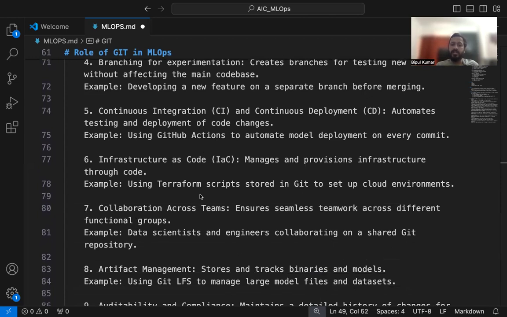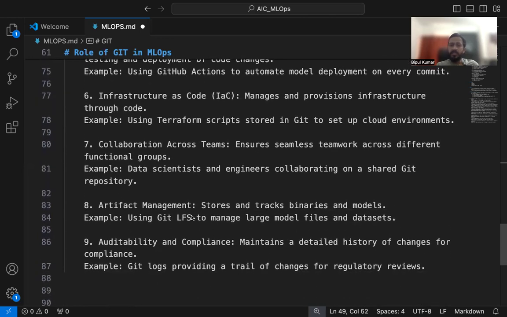It automates the testing and deployment of the code changes. Infrastructure as code manages and provisions infrastructure through code. What it means is that we are going to use cloud. Okay, Git we can use through a local system as well as through cloud. So basically we are going to use some infrastructure as code over here. Thereafter, collaboration across teams is possible.